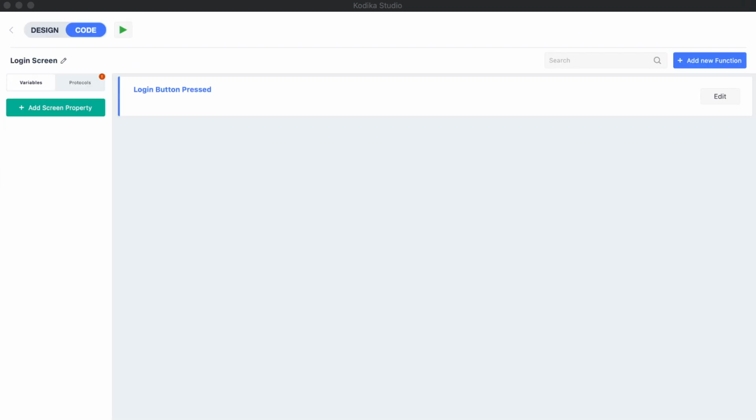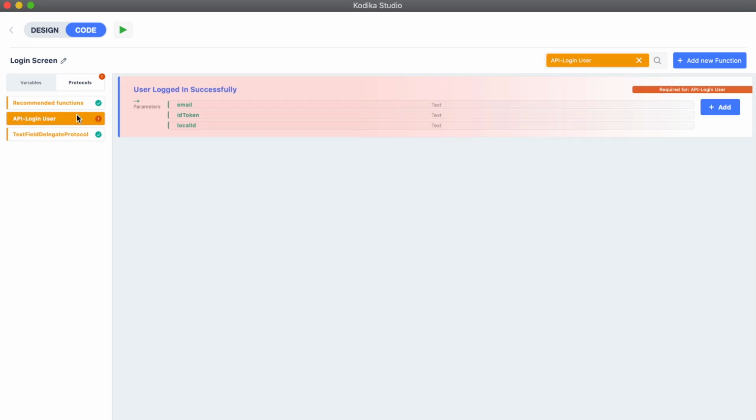After we've closed and saved the function, Kodika informs us that there is an error in the Protocols section. If we select the Protocols tab, we will see that the error is in the API login user. Let's proceed and add all the required functions. Now, let's go and implement these functions.